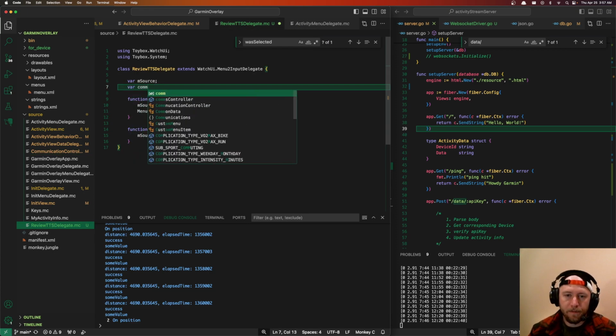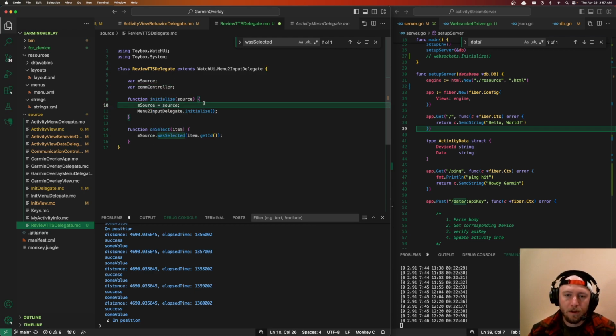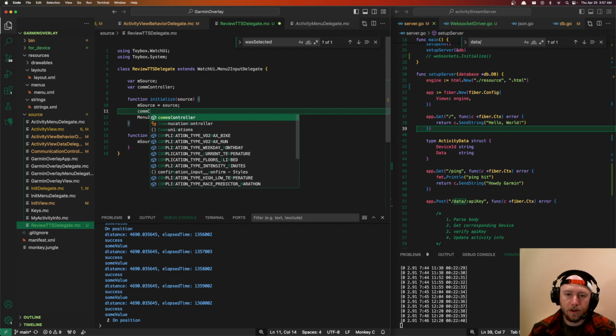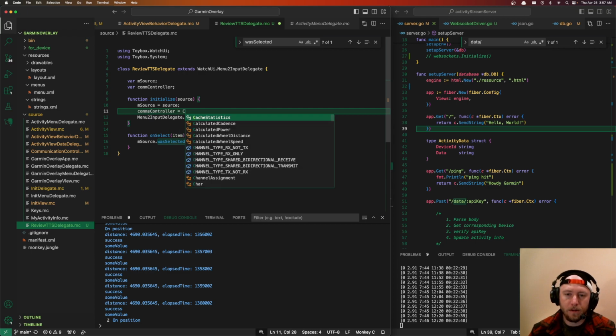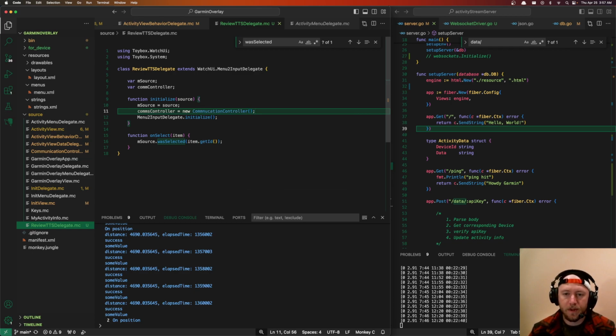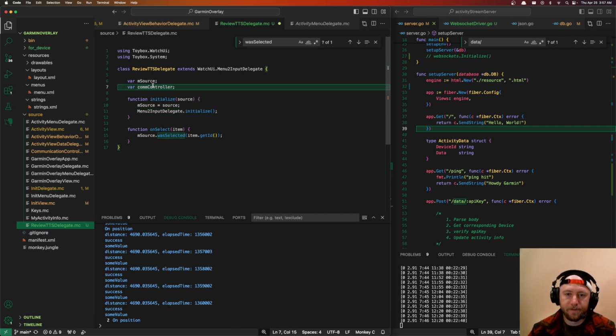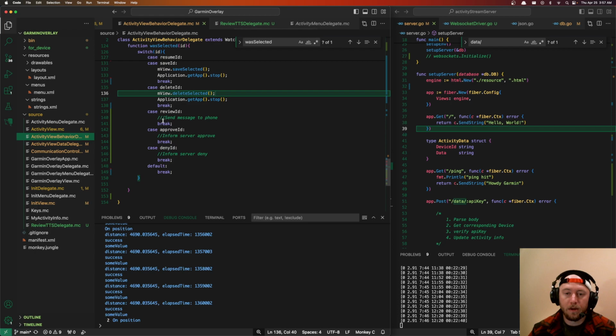Var comController is equal to Communication.new, Communication controller. So there we go. We've initiated that. And that's the wrong spot to do that. Save. Go back here.